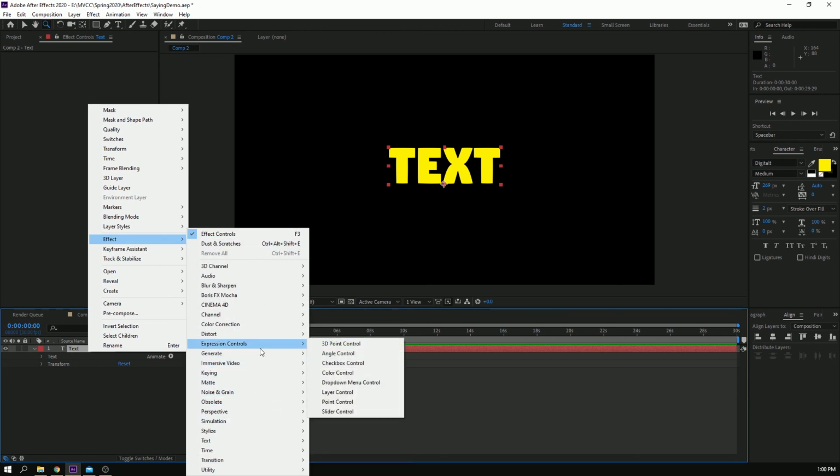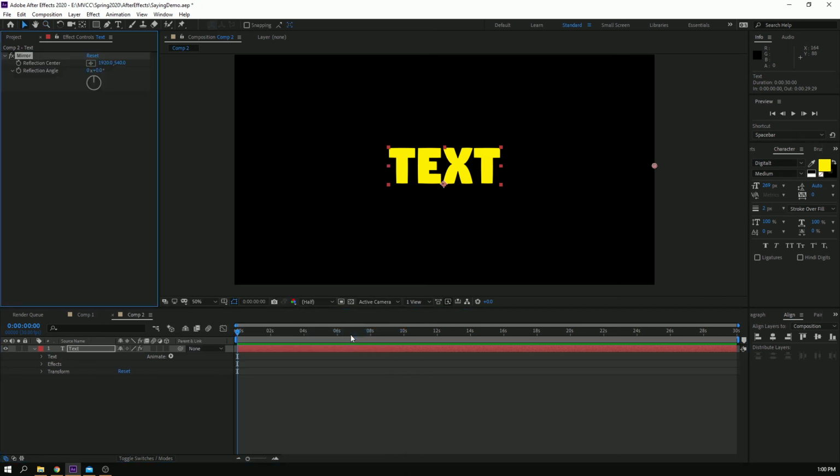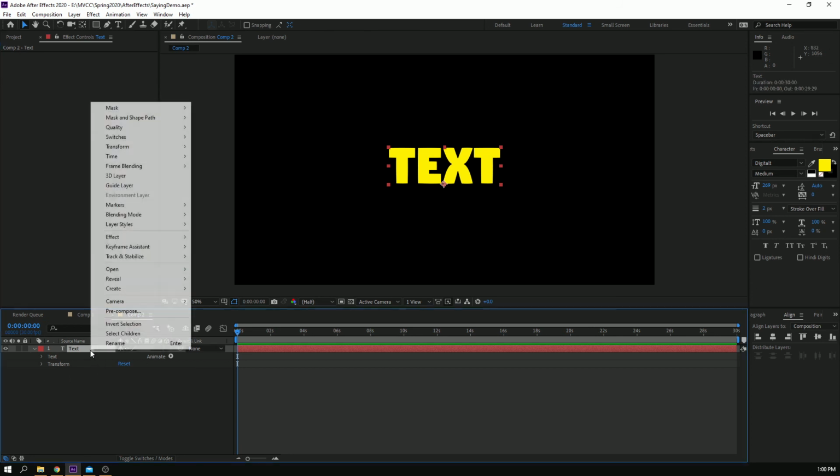Let's go in and let's try to add something else. Let's try for a mirror. And so if we move this thing around, oh wow, you can actually just have this mirror out from that other piece. So this exercise is more about you guys exploring your effects and animation.